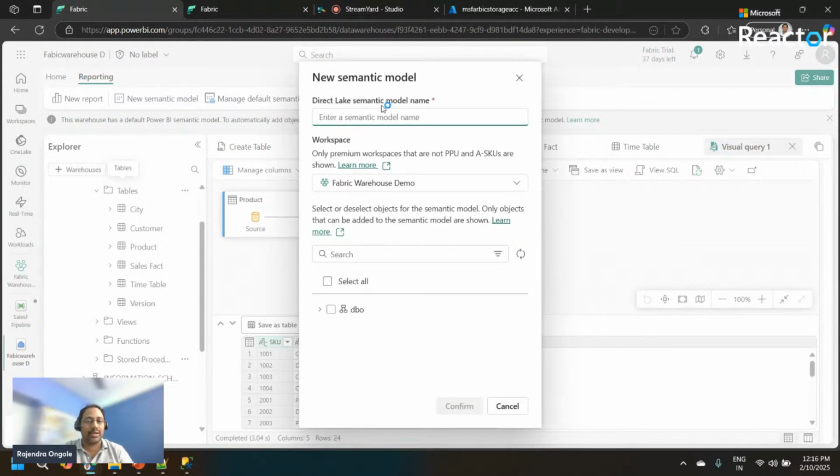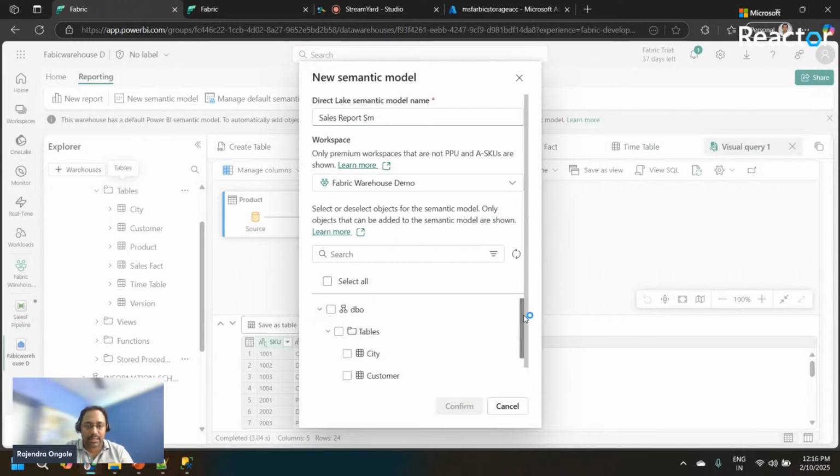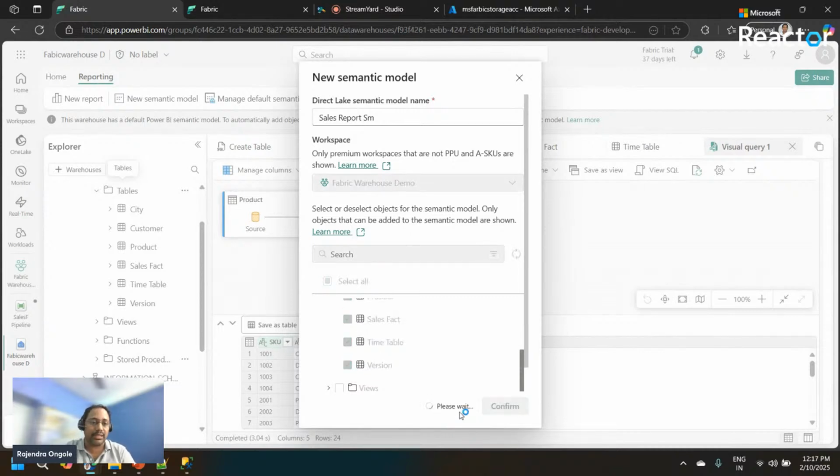I'm just creating the new semantic model, named sales report SM semantic model. This is the warehouse, and these are the selected tables. Maybe I want to select a few tables, or I can select all the tables as well. As part of our warehouse build, these are the 6 tables. Let's connect it with all tables.